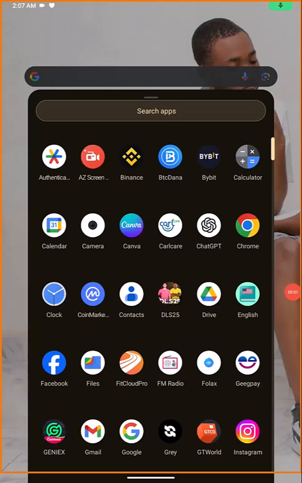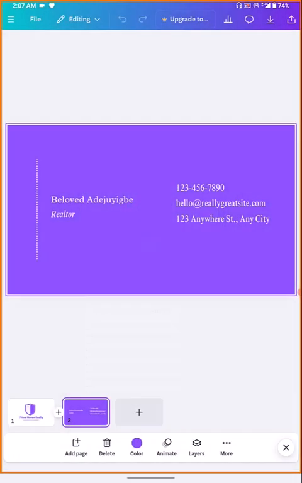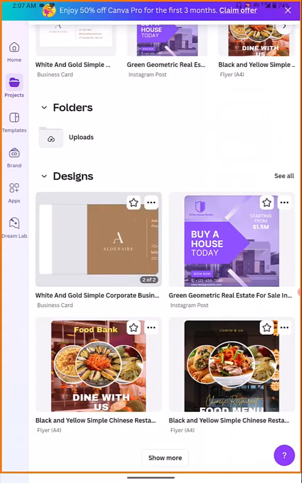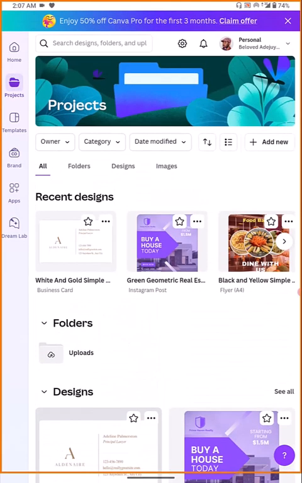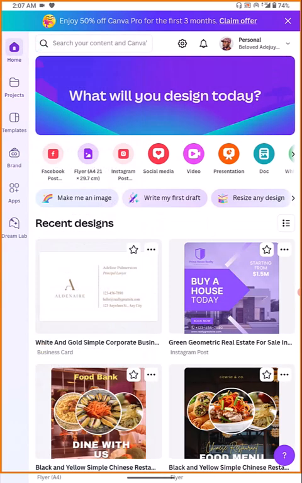Welcome back, guys. The next thing I want to create is a letterhead. So I would open my Canva and I would come back to my home. Right now, I want to design a letterhead. So let's say we are creating a brand material. So we're still going to use the real estate company. So I'm just going to design a letterhead.